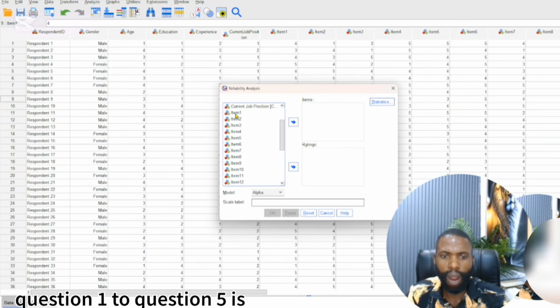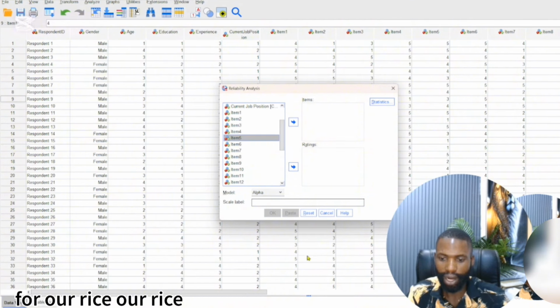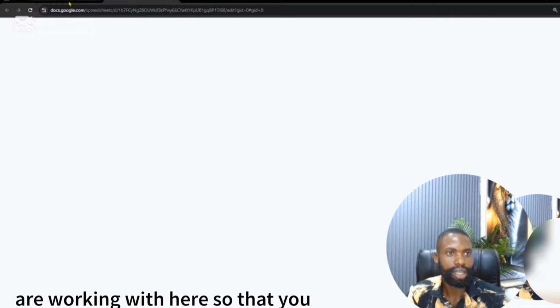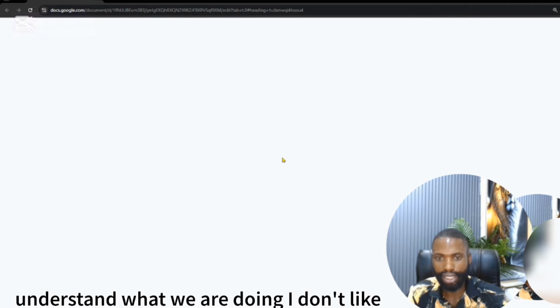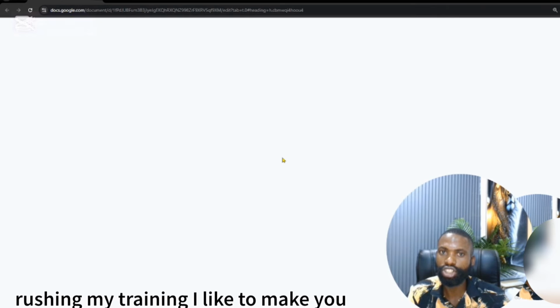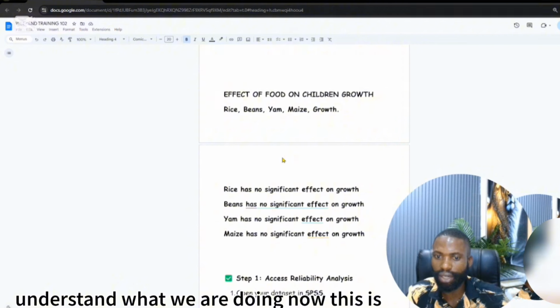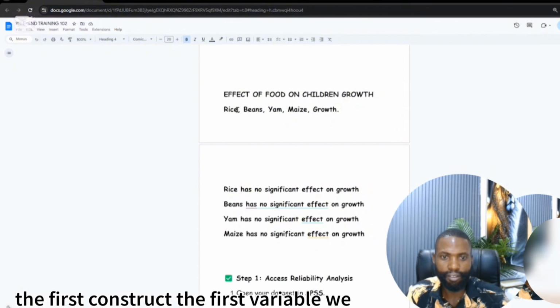So question 1 to question 5 is for our rice. Let's go back to the case study we are working with here so that you understand what we are doing. I don't like rushing my training. I like to make you understand what we are doing. Now, this is the first construct, the first variable we are working with.